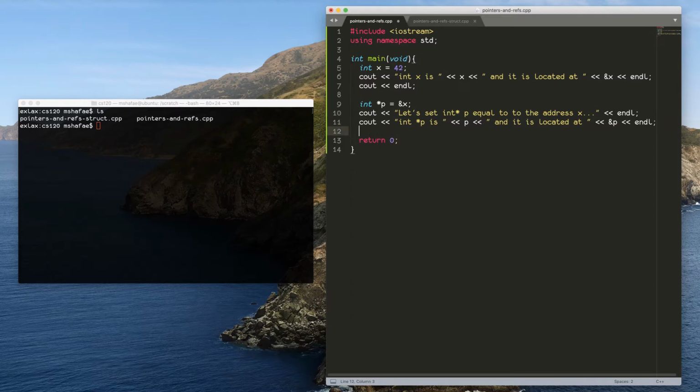So here I'm printing out what p is equal to, which would be the address of x. That's what I did on line 9. And then I'm going to print out its address. And its address has to be different than x's address because they're two different things. But let's see if we can get at what p is pointing at.